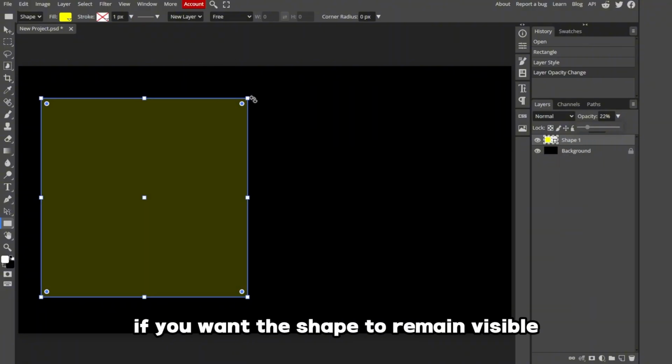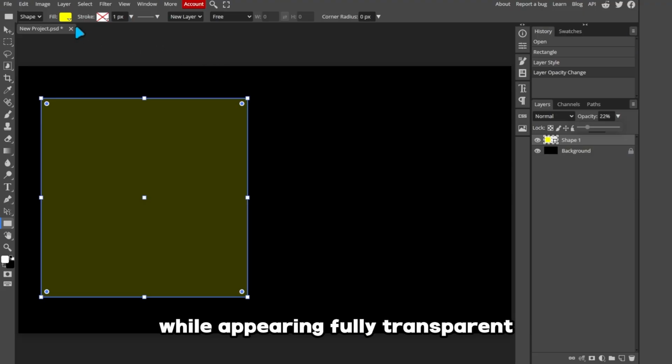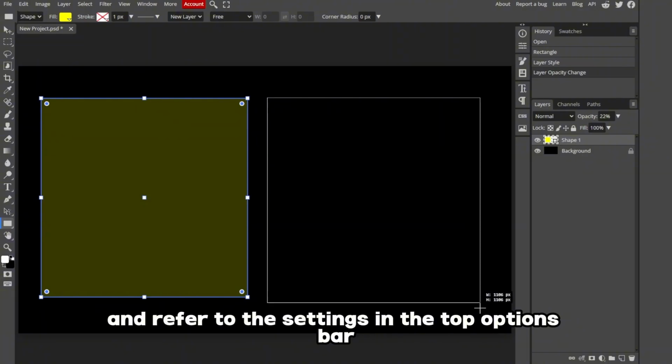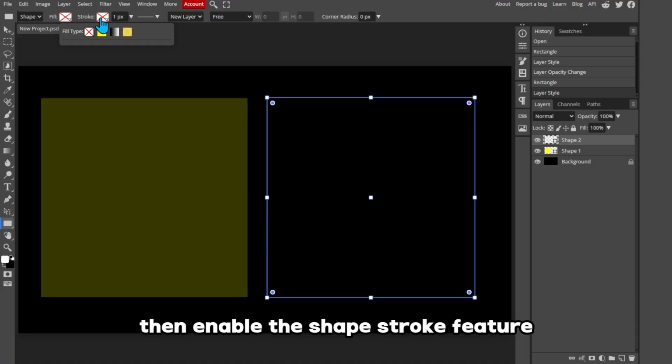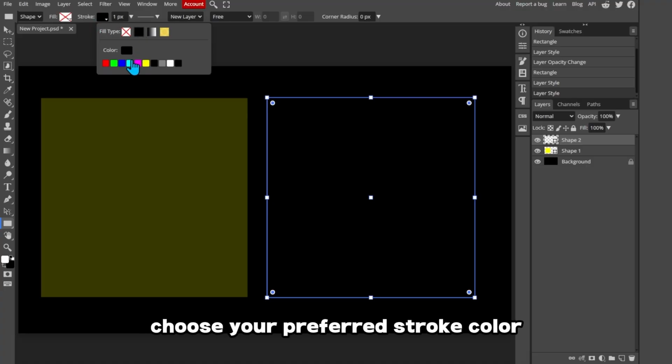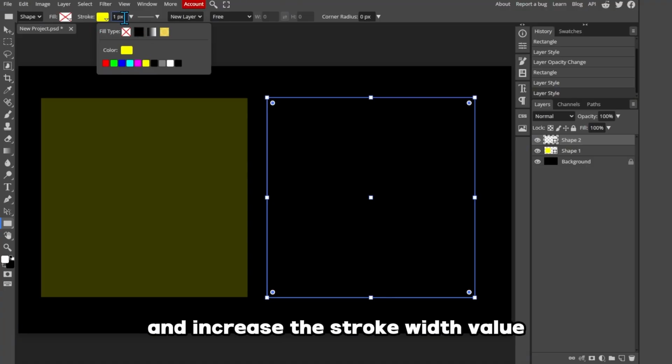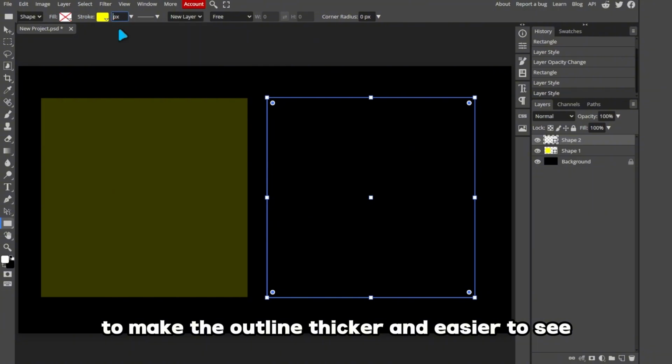If you want the shape to remain visible while appearing fully transparent, create another shape on the canvas and refer to the settings in the top options bar. Turn off the shape fill color, then enable the shape stroke feature. Choose your preferred stroke color and increase the stroke width value to make the outline thicker and easier to see.